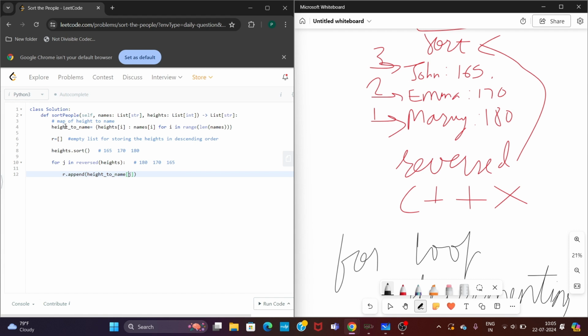We will go on appending the height to name of j in the result. Let's rename it as result, an empty list. This is our empty list and result dot append. And at last we will just return our final result. Basically this height to name of j is what? It will return the names over here.